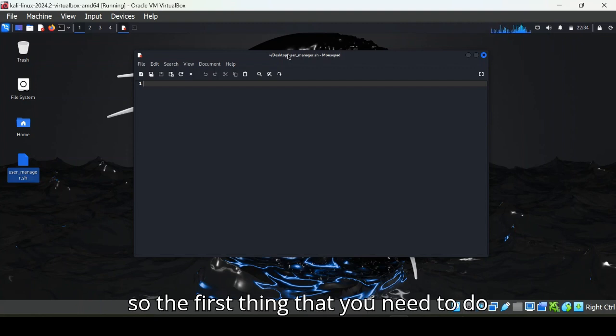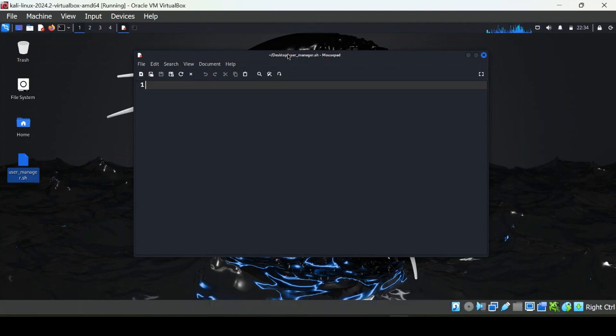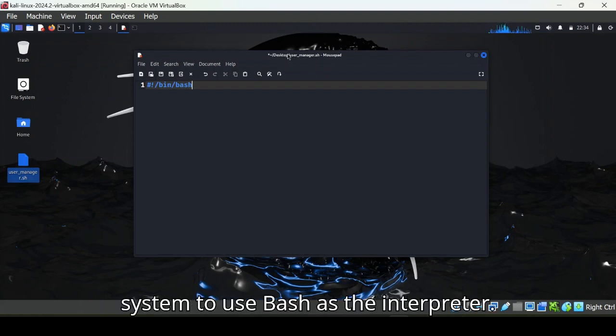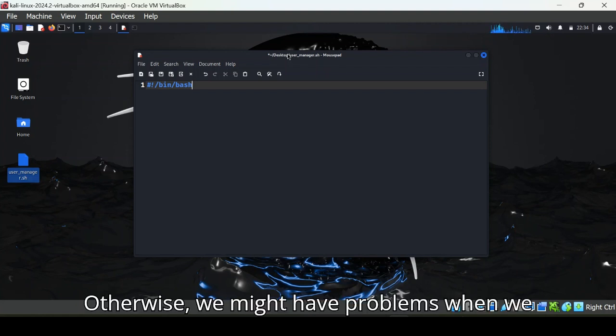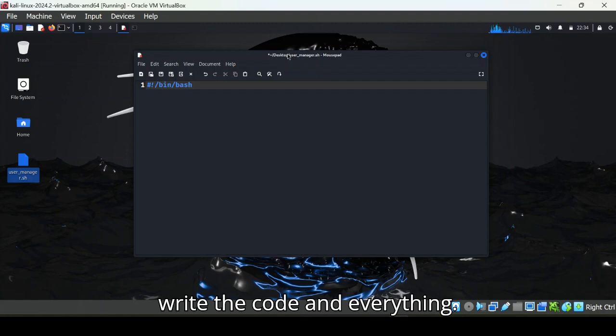So the first thing that you need to do is add this line at the top of the file. What this line does is it tells the system to use bash as the interpreter. Otherwise, we might have problems when we write the code and everything.